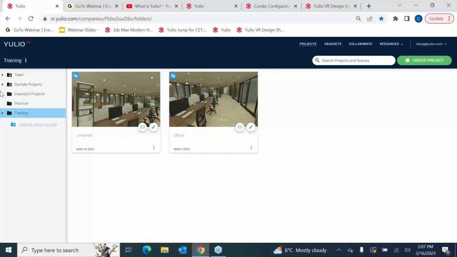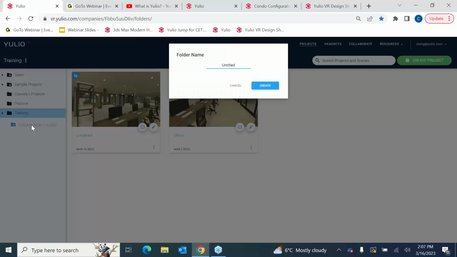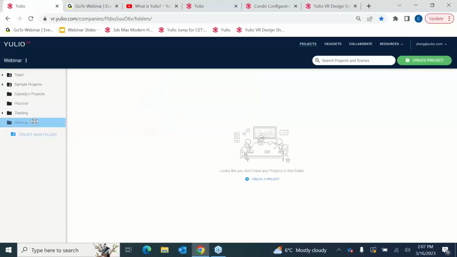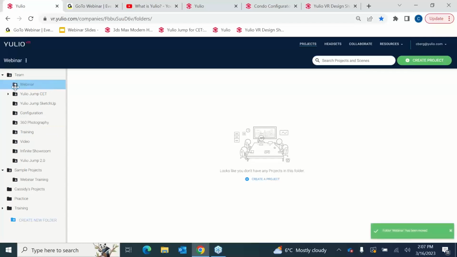So to create a folder, all you're going to do is press this Create New Folder button, add your label, and press Create. So I'm just going to name this webinar. You can name it whatever you would like, get as creative with it as you would like, and just press create. To move a project, all you do is click and drag it. So let's say I want to make my private webinar folder public. I'm just going to click and drag it into my team folder. And as you can see now, it has that person icon, so it is public to anyone on my team. If I want to make it private again, I'm just clicking and dragging, and now it's private.